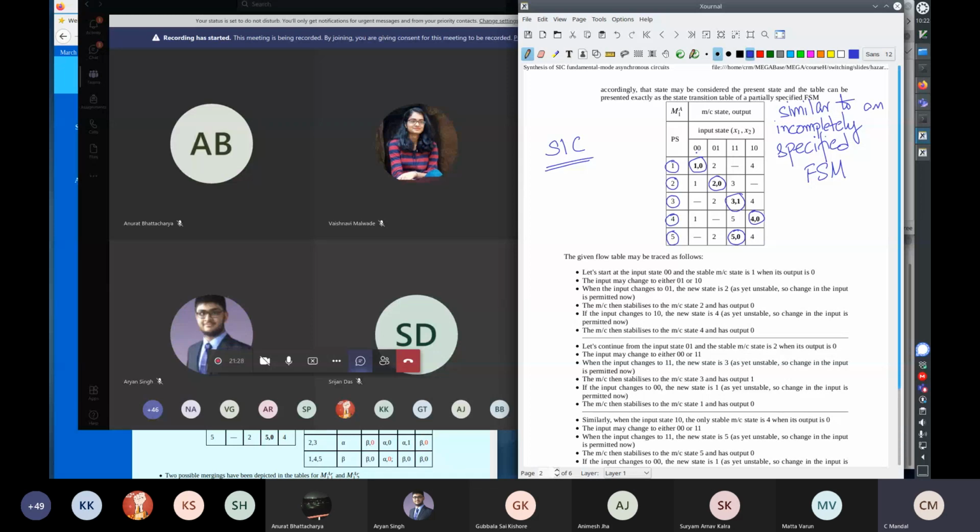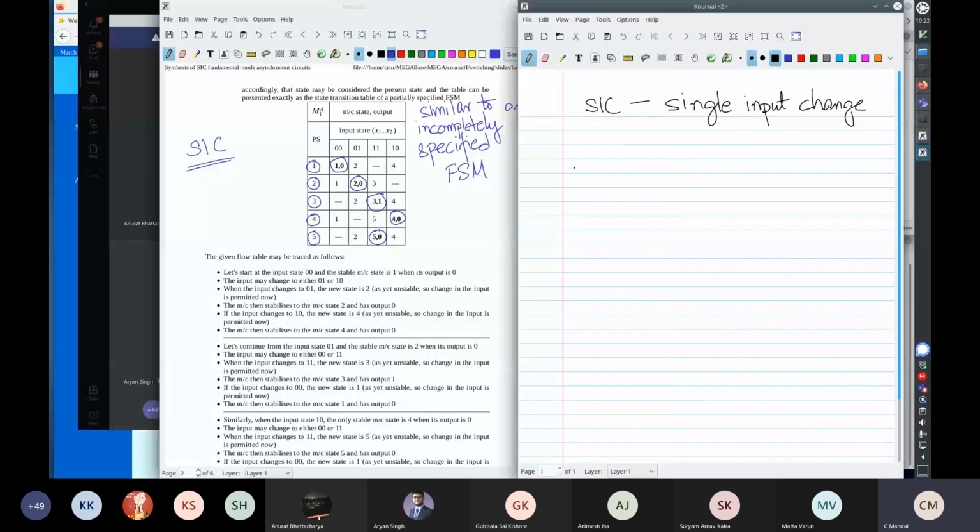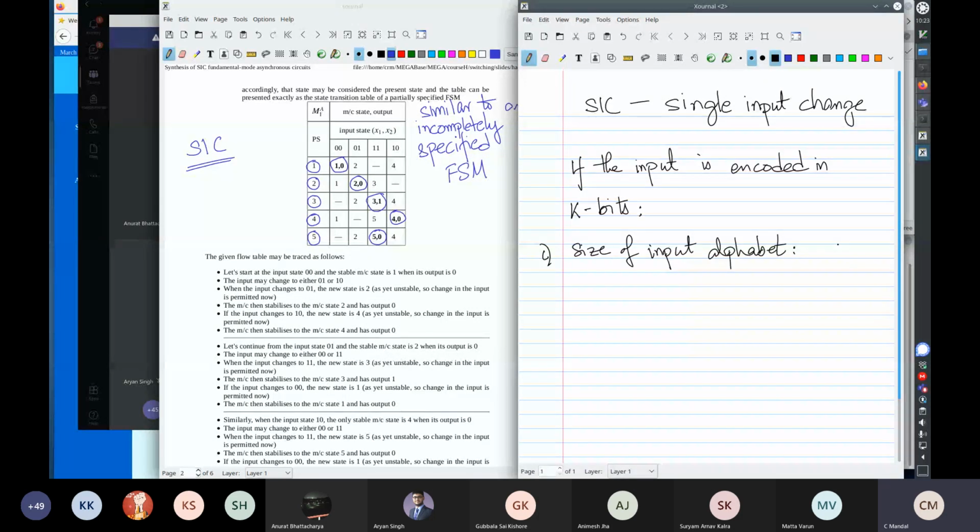if the input is encoded in k bits, then first question, what will be the size of the input alphabet? 2 power k. It is 2 to the power k, right?